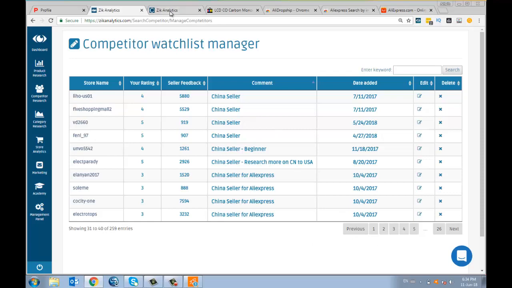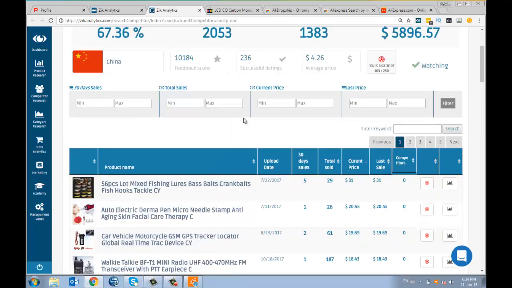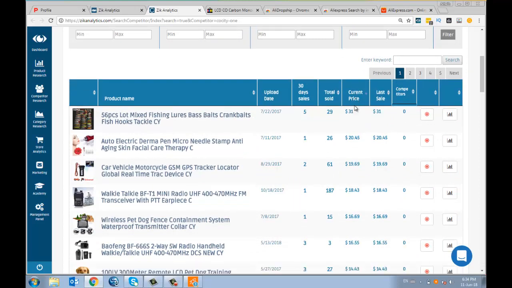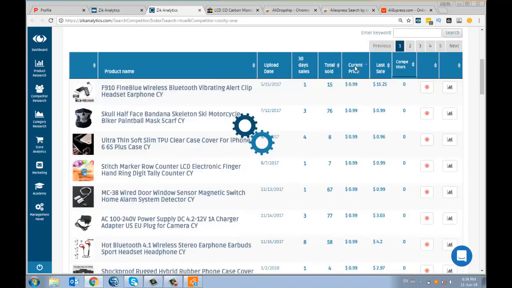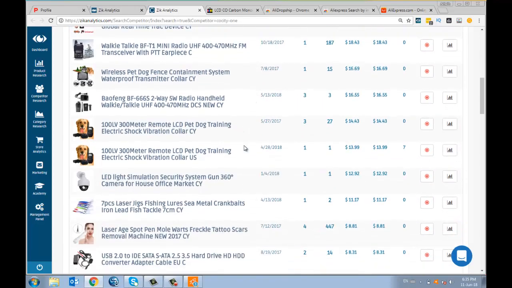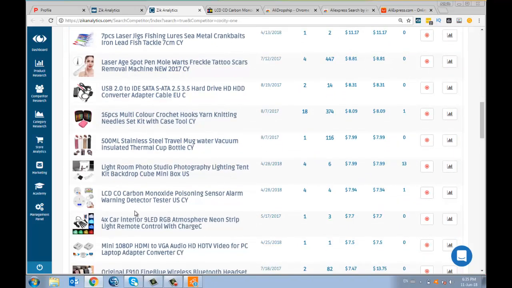And I've selected one of the sellers over here. So the first step is to sort by the current price, so look at what are the higher priced items being sold. I'm not interested in items that are below $10, as it will be very little profit. So let's take a look at, for example, this particular item, which is the LCD carbon monoxide poisoning sensor alarm.